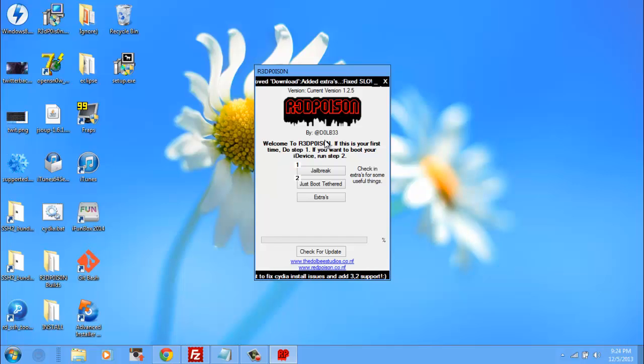So let's get started. When you first download Red Poison, click Jailbreak. If it's a new one, still click Jailbreak to extract the files. Version 1.2.6 will probably have this, as a lot of people have problems because when I release a new one, they don't have the files required because they didn't extract it. So a new Red Poison should have that.